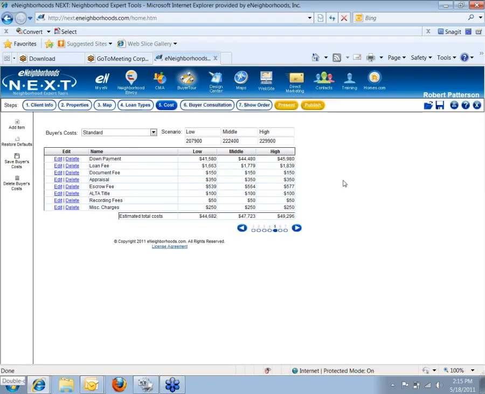This is another page that will be in the program itself for the BuyerTour. So you can have a down payment, loan fee, document fee, and you actually have the ability to add an item. You can edit it or delete it if you'd like to. You can create this and save this just like you did the loan types. You can do a save buyer's cost as well and have different names for it.